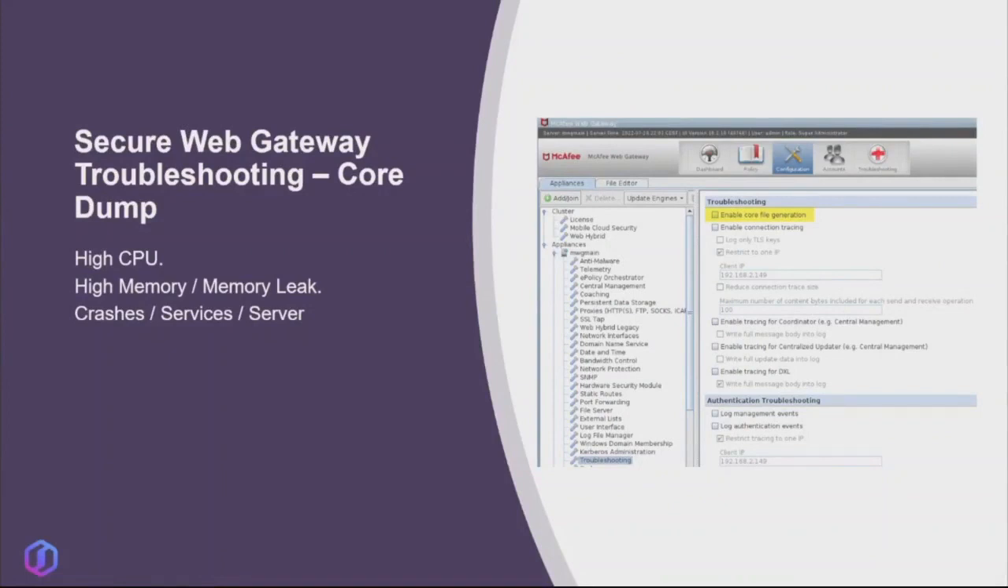High CPU, high memory, suspected memory leak, crashes of the services or crashes of the server. For crashes of the services, allow the web gateway to automatically enable these core generation files. Under configuration, troubleshooting, it's highlighted just there in yellow. Enable core file generation. That will allow the web gateway to automatically generate these core files every time a service crashes or the server crashes.